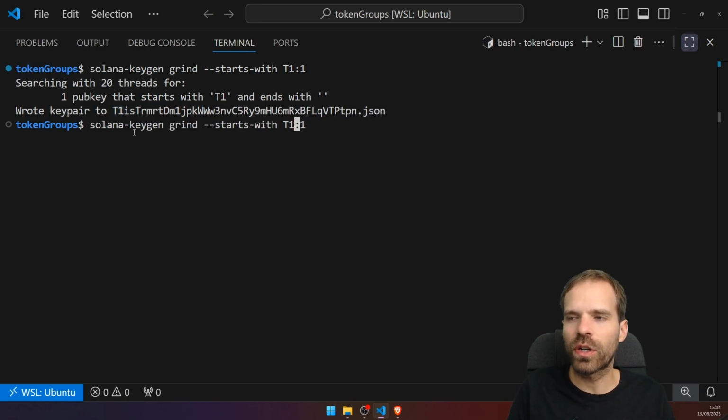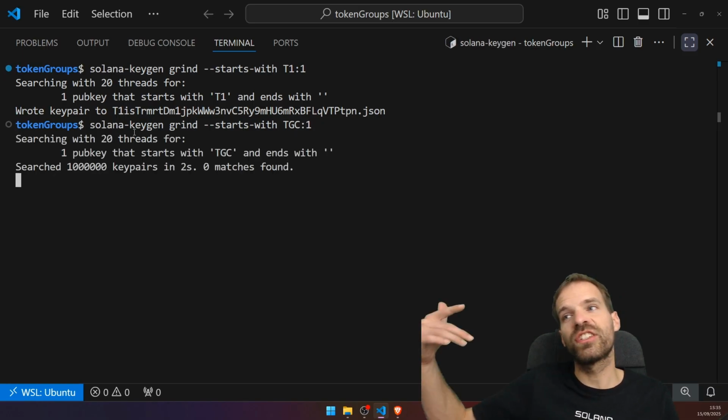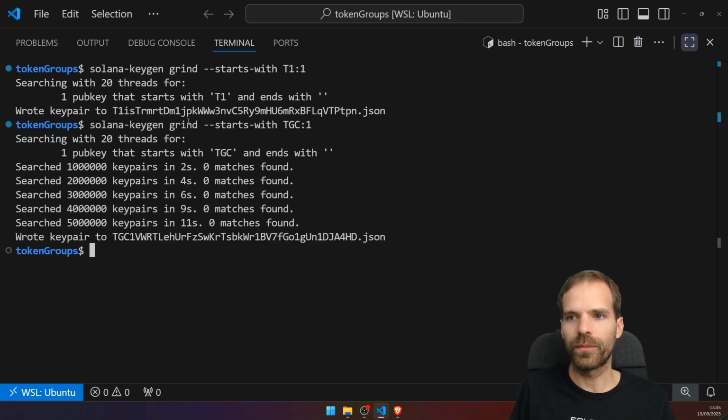And then I need a token that contains the group config. So a token with group config, a TGC. This might be too much. Nope. The TGC1, there we go, the first group configuration. And let's create those two tokens. Just checking if the CLI is obvious enough what I need to do here.